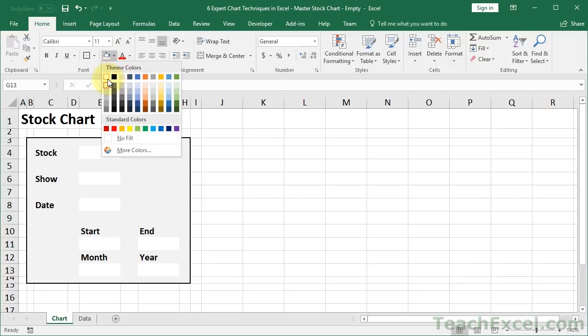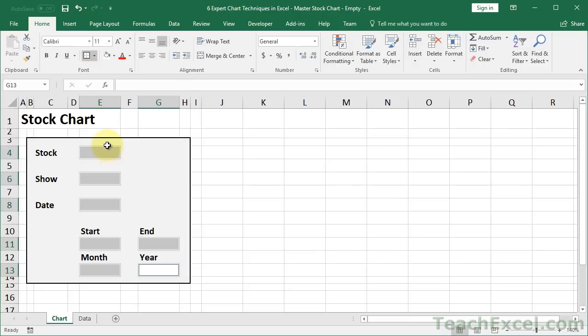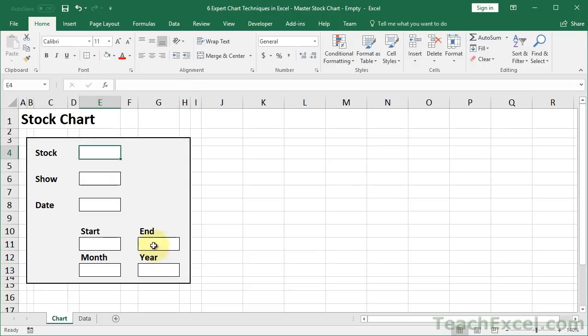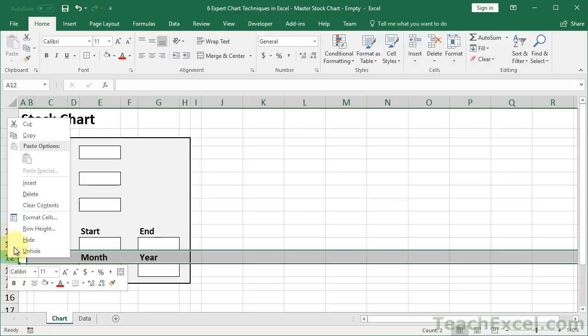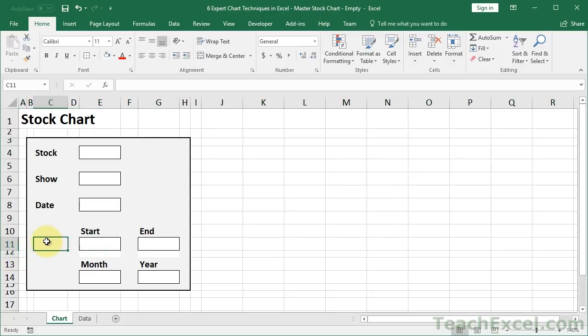Fill those white. Give them a little tiny border. And now we have this nice and easy. But I forgot, I want to have a space right here. Insert. Let's make this smaller.